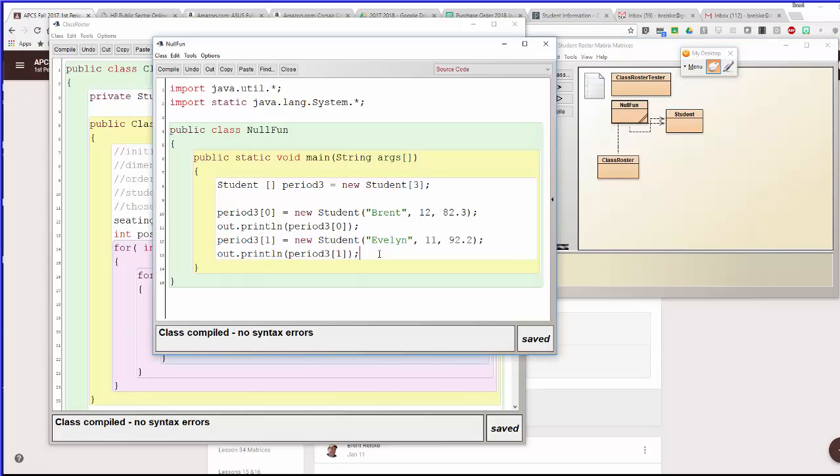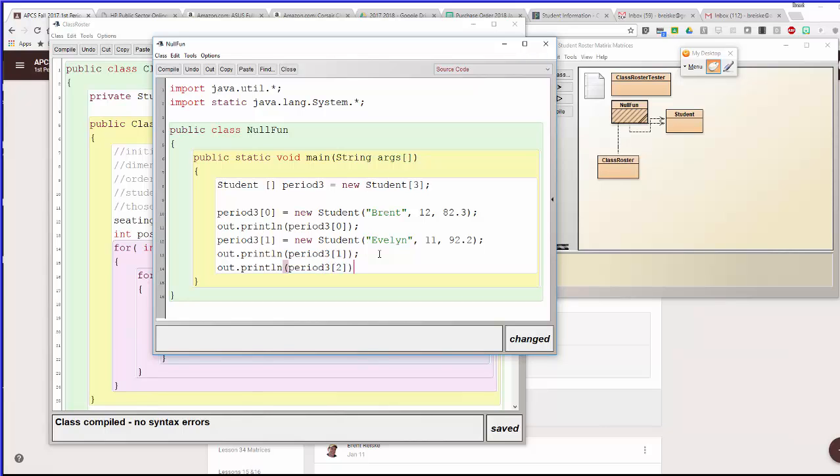Position 2 has nothing. So what if I display what's in there? Period 3 of position 2. Now, if it were an int array or an int matrix, and I tried to display that position, we'd see a 0. If it were a double array, and I didn't initialize that position, I'd see 0.0. If it was a Boolean array, and I did not initialize that position, we'd see false, where false is the default value for Booleans.